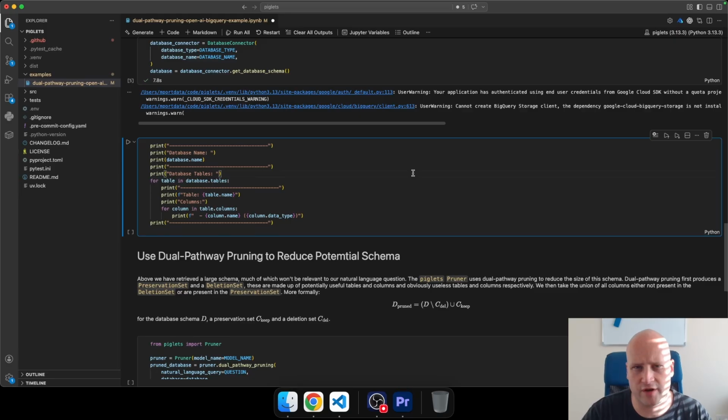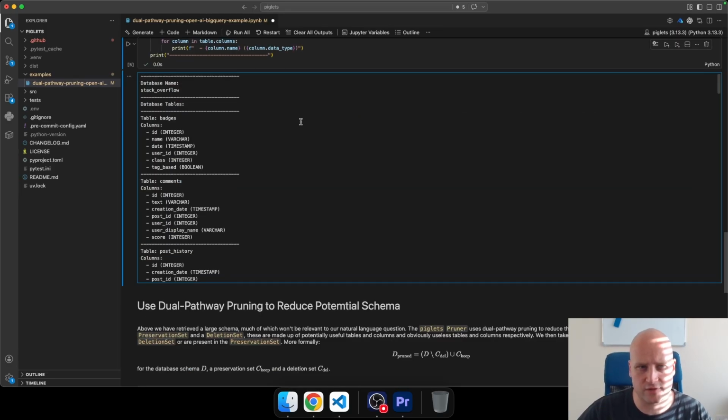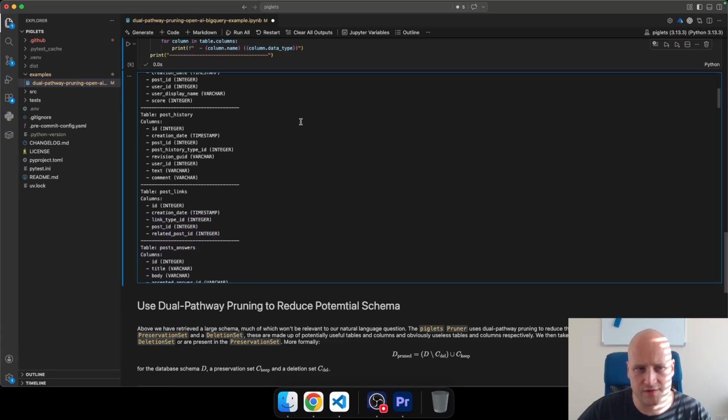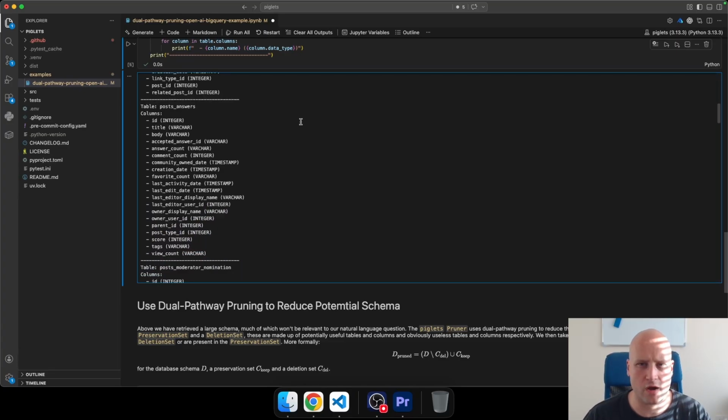Now that that's finished running, we can run the next cell to inspect the schema. We can see that the database connector has retrieved all of our tables, their columns, and their respective data types. All of these are going to be made available to our LLM when performing dual pathway pruning, which is when it's going to create a preservation set and the deletion set.